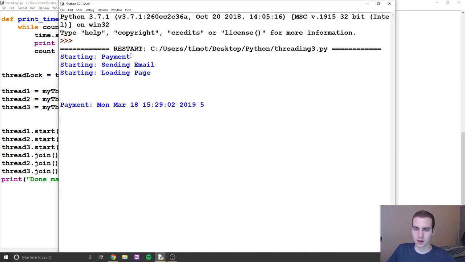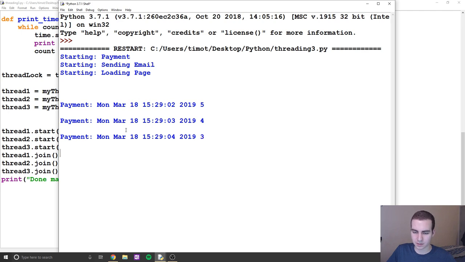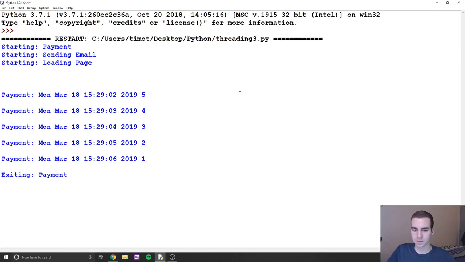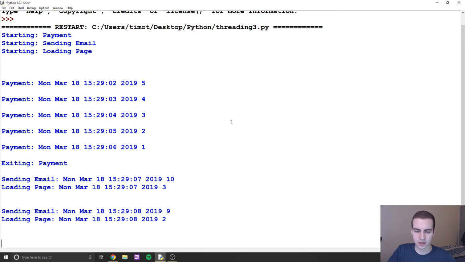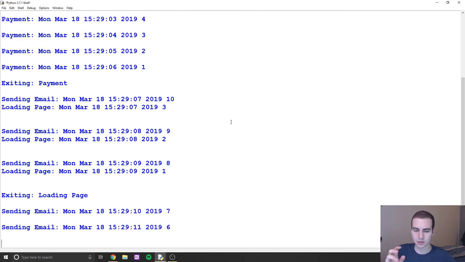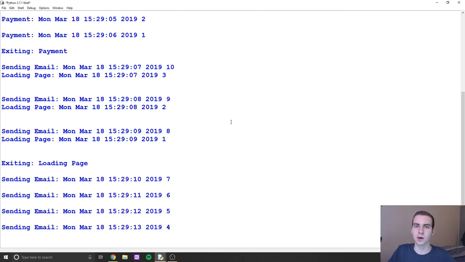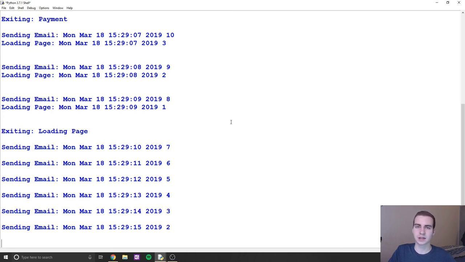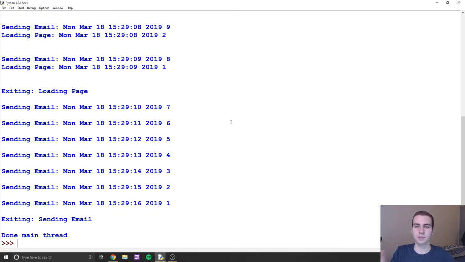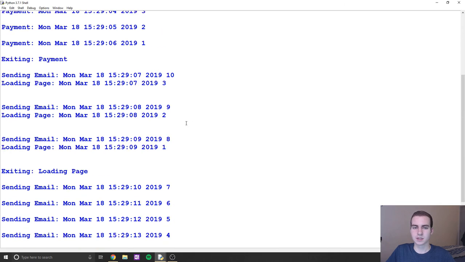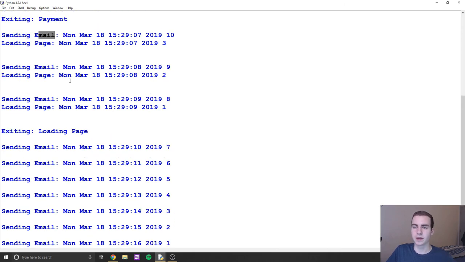And let's see. So starting payment. Okay, so we're doing payment. Let's make this full screen. Exiting payment. Okay, now we're sending email, loading page, sending email, loading page, exiting loading page, and then sending the email, right? So when we exit loading page, technically loading page will still be up on the screen, but we're just done loading it. So essentially, since sending email was taking a few seconds to send, it was loading the page as well whenever it stopped working.